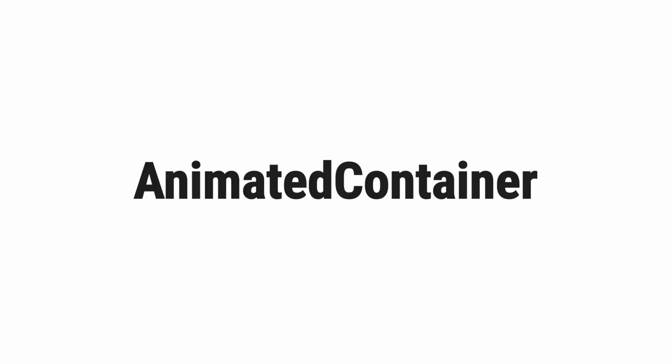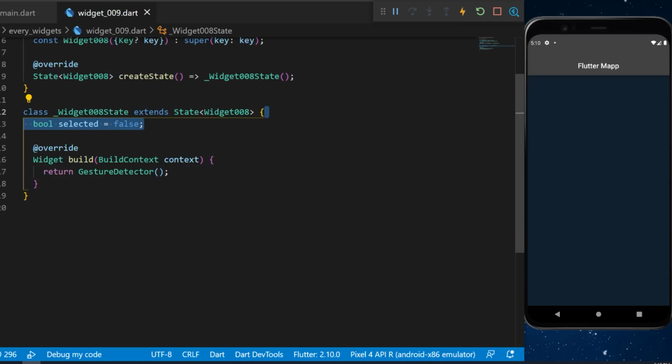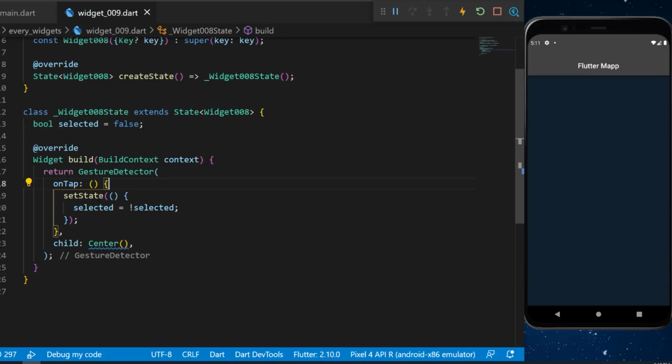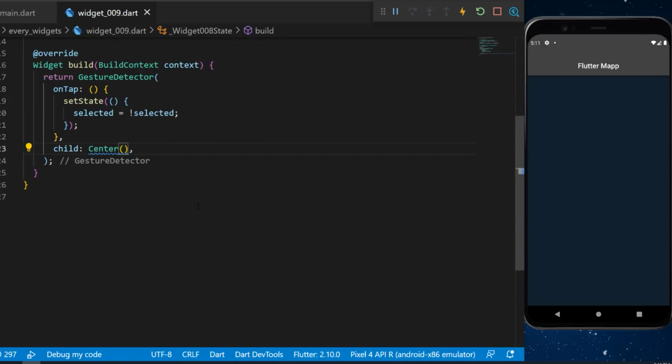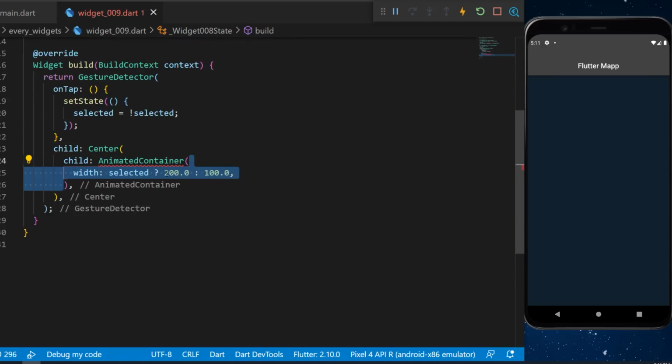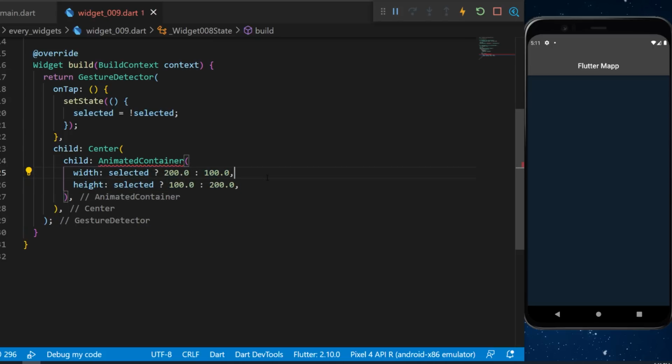The AnimatedContainer. Let's start this one by adding a boolean selected set as false. The gesture detector will have the onTap and the child center. The onTap will set state and reverse the value of the selected. Again, the selected is the boolean that we have set at the beginning. In the center, we will have a child AnimatedContainer. For the width, if the selected is true, it will be 200. Otherwise, it will be 100. The height will have the same logic.